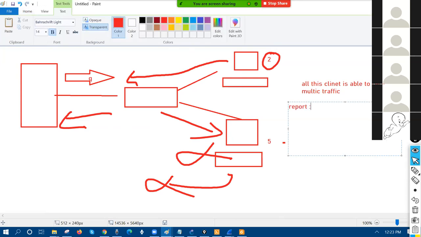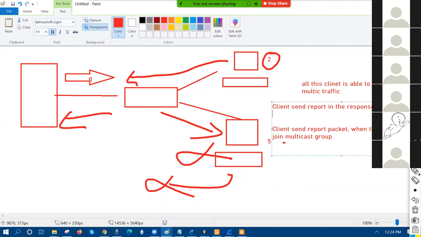See, a report packet can be sent in two ways. One, the client sends a report packet in response to a query. And another way, the client sends a report packet when it joins the multicast group. Two things are happening. This report is known as a solicited report, and this is known as an unsolicited report. Solicited means if somebody is sending a query, I need to respond to it.